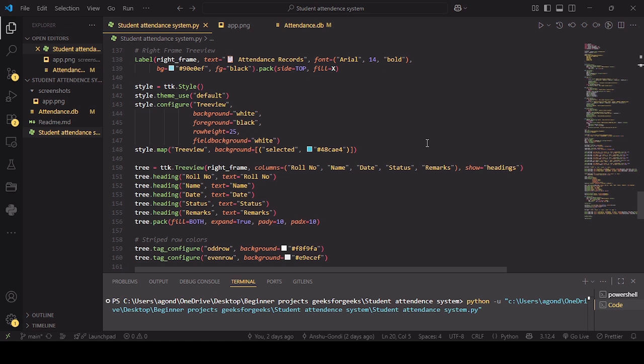That you can see I have given it a title as right frame, text as attendance record, and then its font as Arial 14 bold, and defined its color in a light bluish color, and then its font color in black. And we have the main heading established, side top and fill X, similarly defined like that.